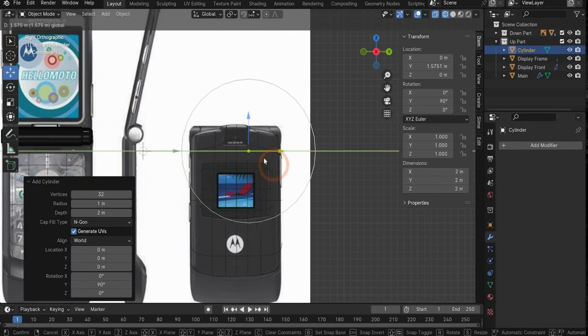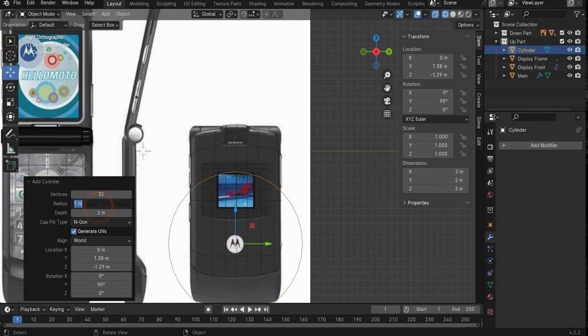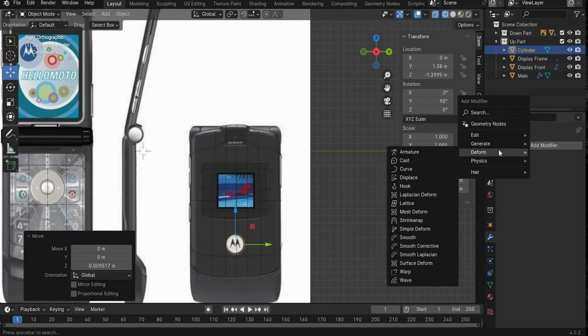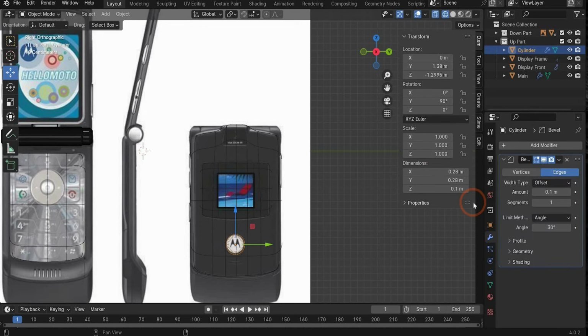Bring it here to the side and change the radius and also the depth to get the perfect size. And here we also go under the modifier and we choose bevel again. Here we choose an amount of 0.02 and 10 segments. We name this cylinder logo.